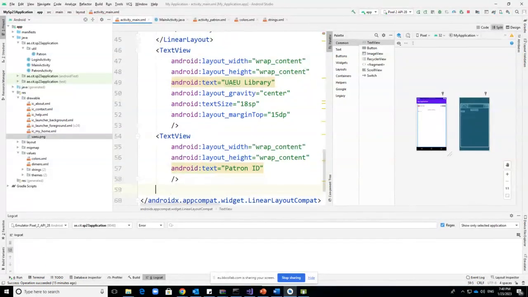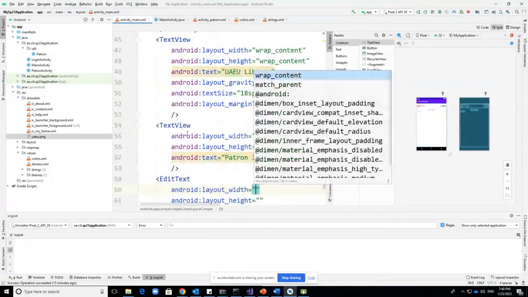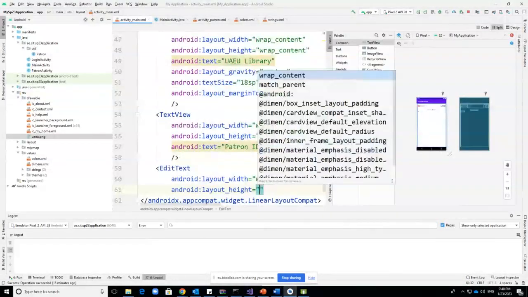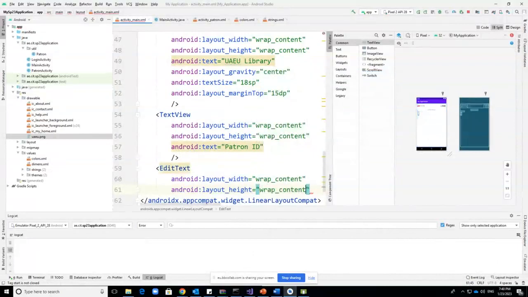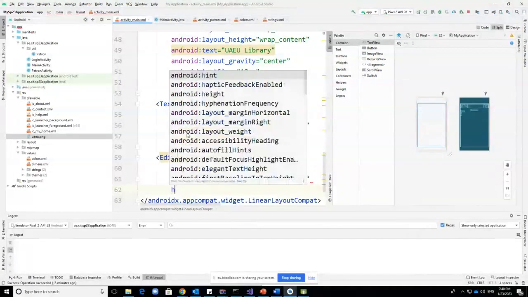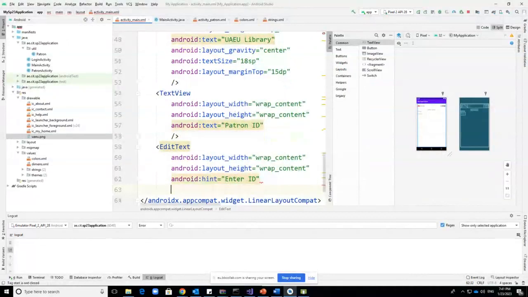So I'm done. Beneath it, I need the edit text. So I say edit text so that we can enter, and it will be wrap content also. You can make it smaller if you opt to, and you can change the font if you opt to, of course. And here you can do hint, yes, and you can say enter ID. Okay. And what else can you do?